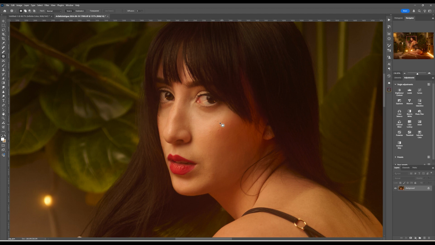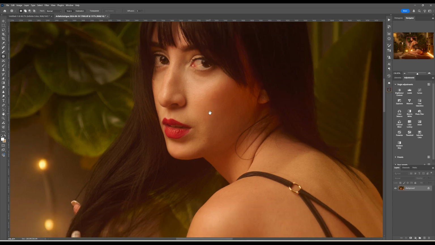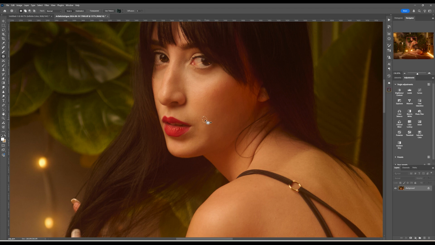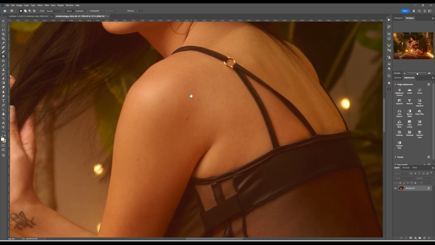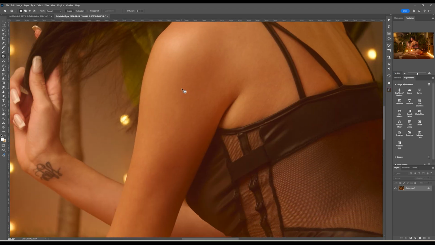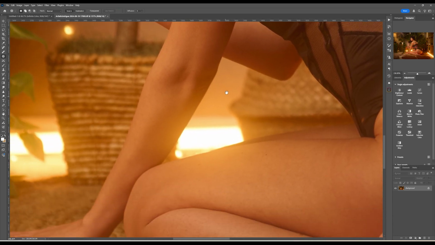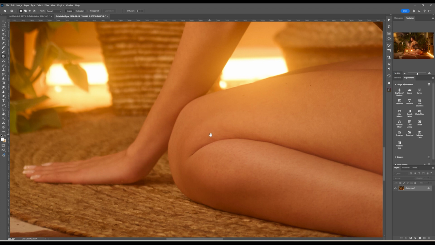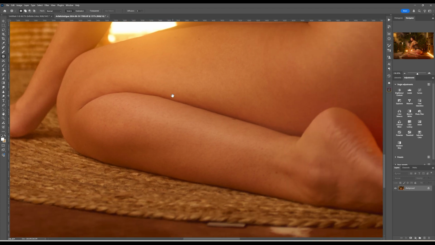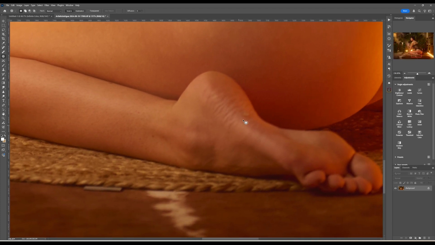One of the other benefits of putting a diffusion filter in front of your lens is it does already soften up the skin a bit. And if you're wondering why I use the patch tool rather than the heal tool, it's really just a matter of preference. I prefer the way that the patch tool works versus the heal tool.